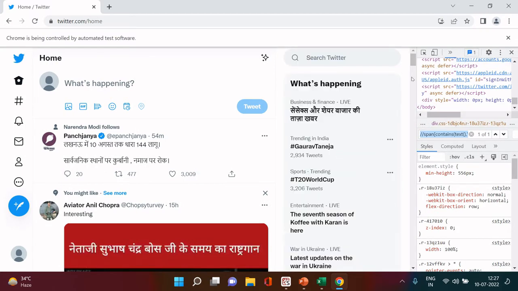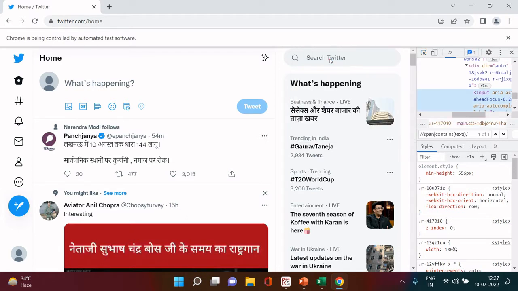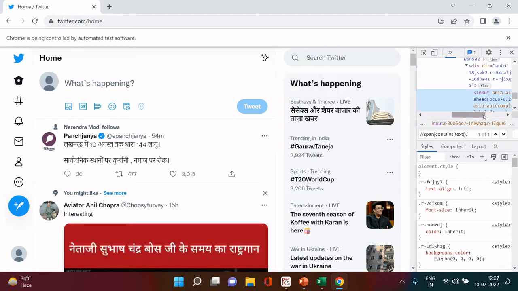So when you are doing this, don't go to the search box which comes over here. That is a different item and this one is a different item. I'm going to consider this one. If you want to look for that, you can try that also. That is also acceptable. But I'm just going to use this particular one.